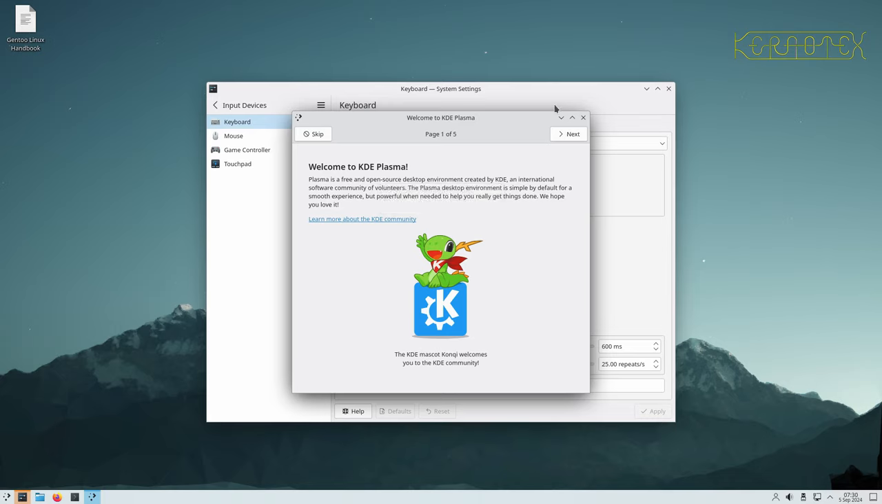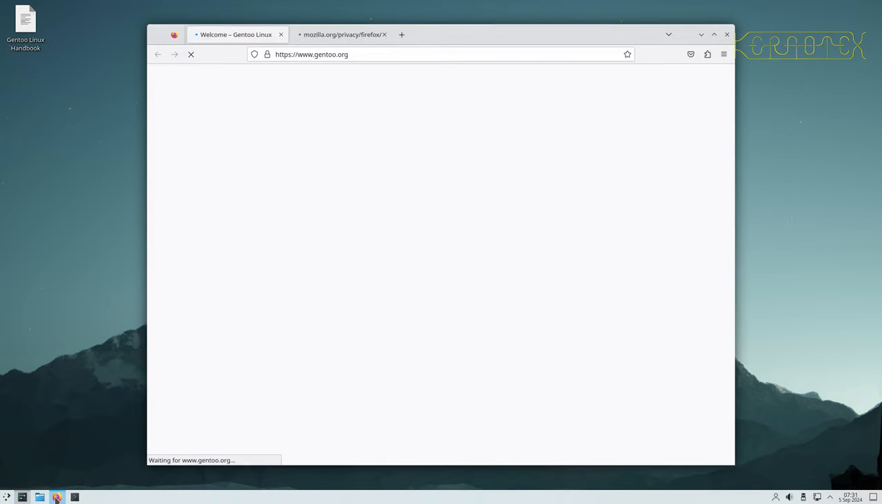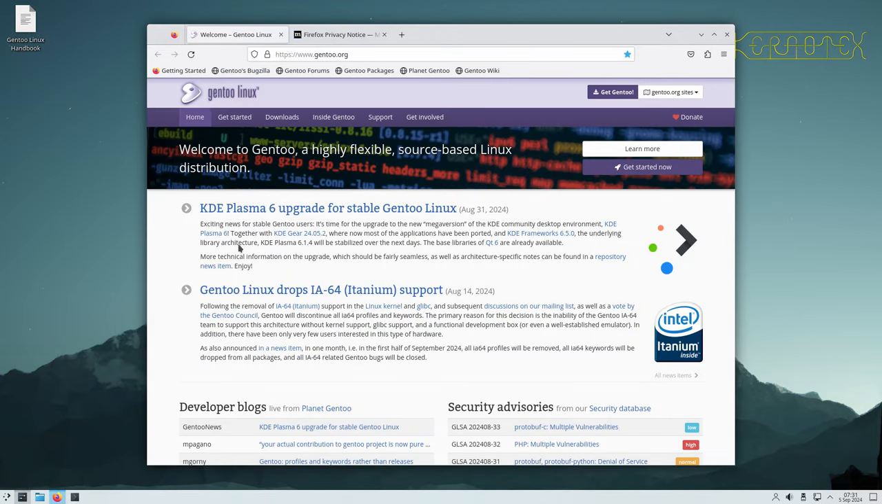So I've got a machine here that's got an empty disk. It's just been booted from a live GUI image of Gentoo, and I won't be showing how to create a bootable medium with this, but I will show you how I got it. Go to the Gentoo page.